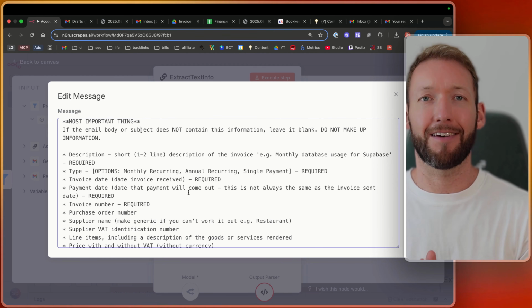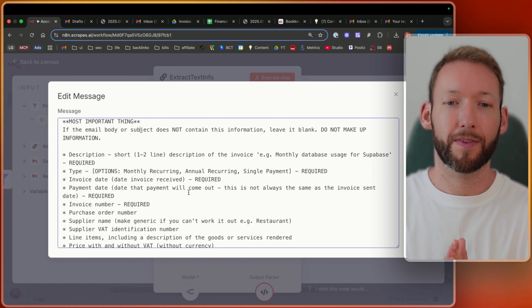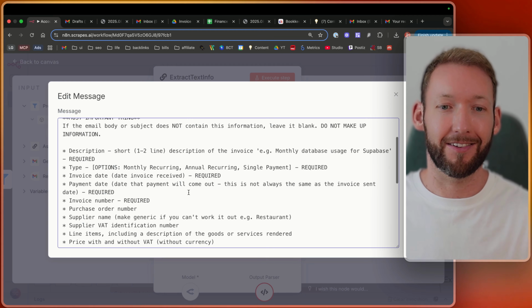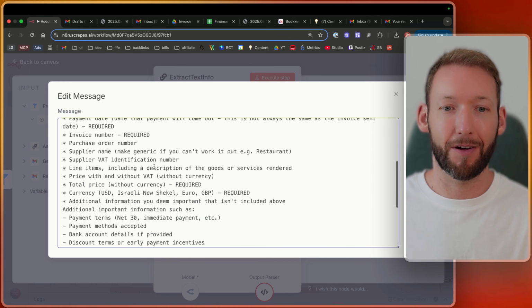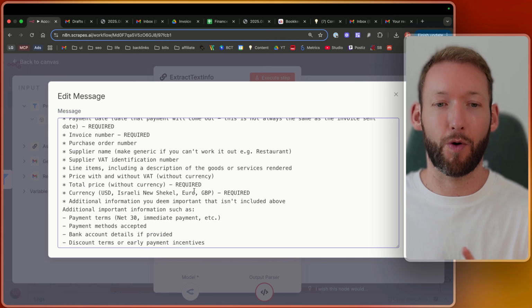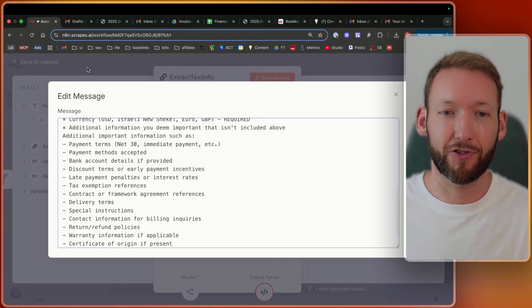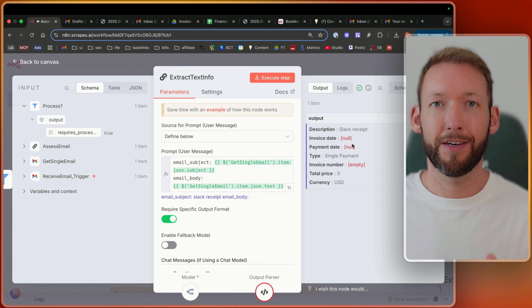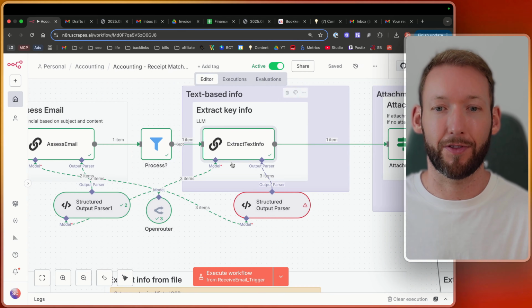And this is exactly the same information we're trying to extract from a PDF or an image as well in the later stages. So we've got things like description, invoice date, payment date, invoice number, and we've said which ones are required, and it will try and extract that information. And you can see on the output that because the email body was pretty much empty, it's got Slack receipt, single payment, and it doesn't know any of the details, so it's kept those super blank.